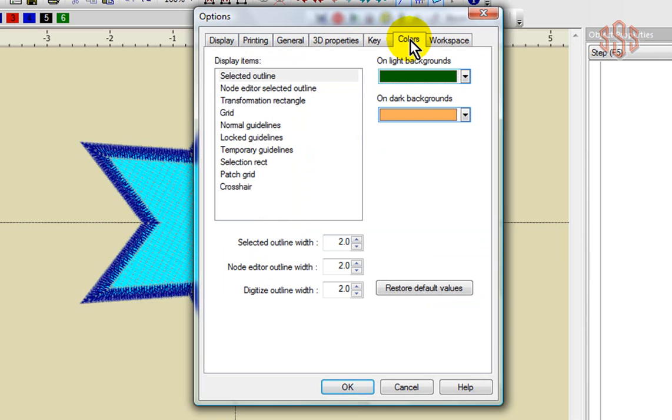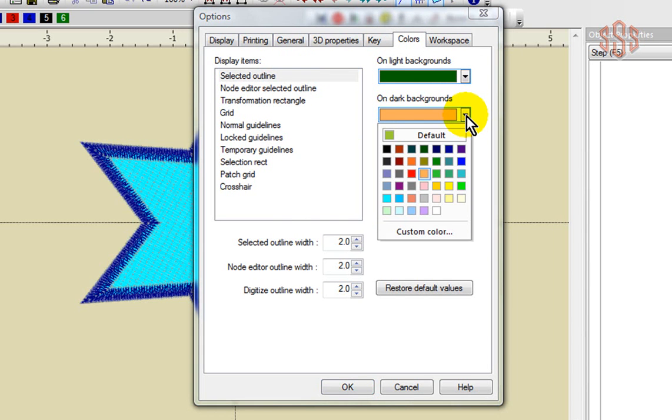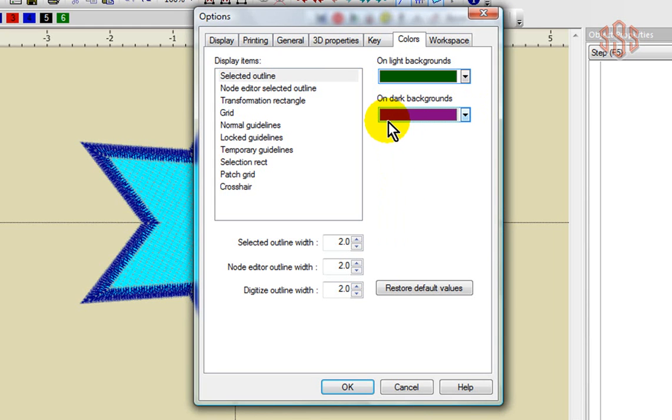Colors, I really like this one. Basically, it shows here the colors that I have in my design. Just as an example, when a design's selected, these are the colors. On light backgrounds, it's going to show it in green. On dark backgrounds, it will show it in this sort of orange color, and I could choose any color I wanted. So if I would rather it be displayed on dark backgrounds in a dark pink, then I could make that change. And you have the same option for all these different types of embroidery situations.